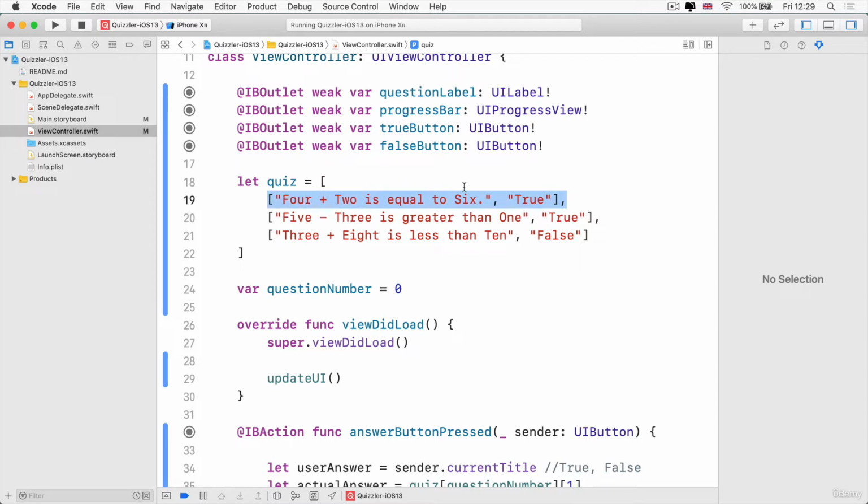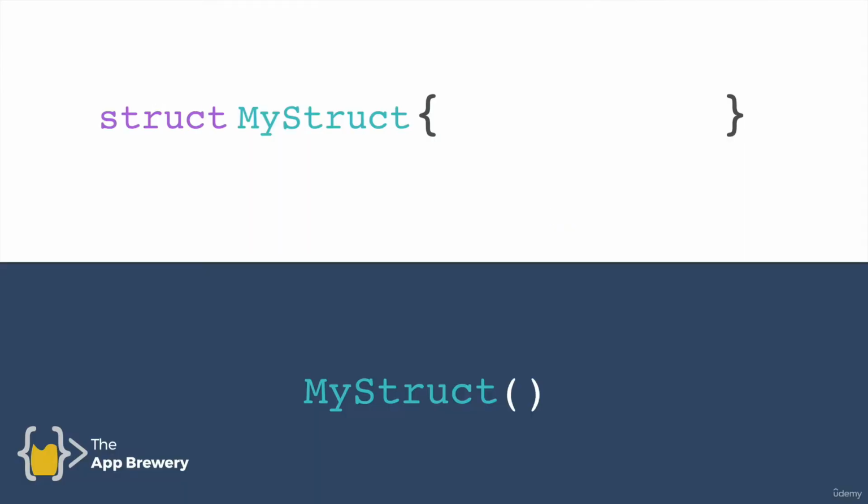But actually, these are two properties of a question, right? The text of the actual question as well as the correct answer of a question. Those should really somehow be interlinked together. And in order to do that, we could use a structure. So we create a structure by using the struct keyword, and then we give it a name.